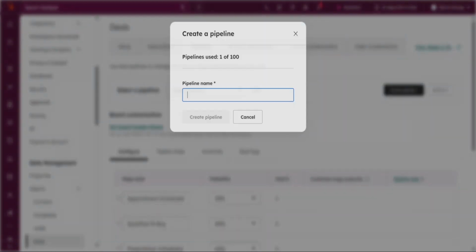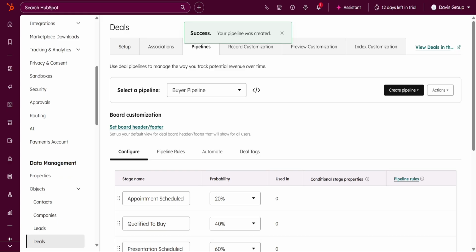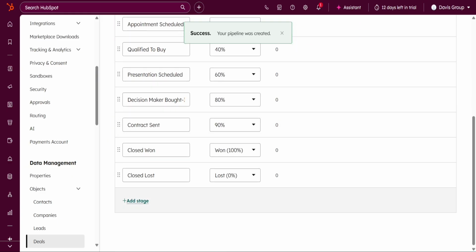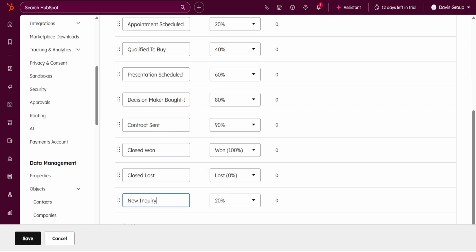Click Create Pipeline, choose Create from Scratch, and give it a clear name, like Buyer Pipeline. A well-named pipeline helps real estate teams visualize where every opportunity sits, forecast revenue, and coordinate handoffs without losing context. Click Create Pipeline to confirm.